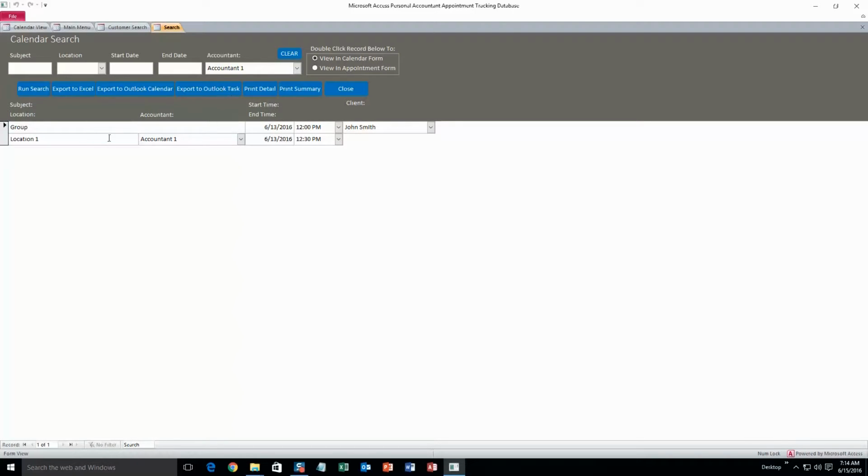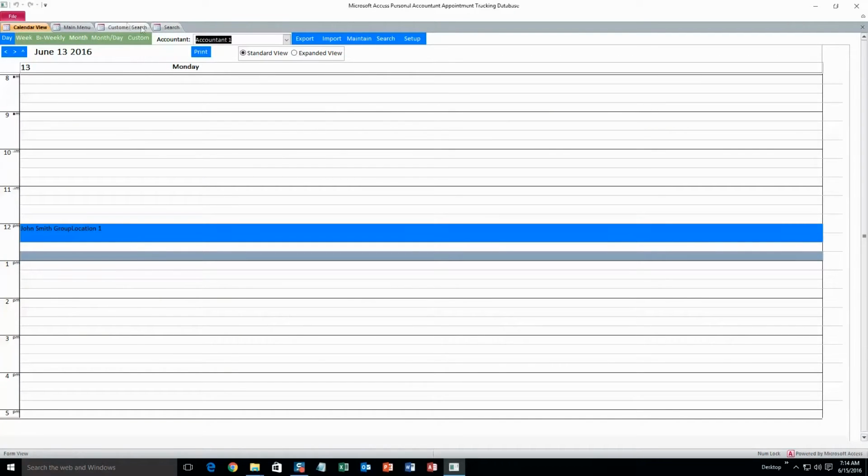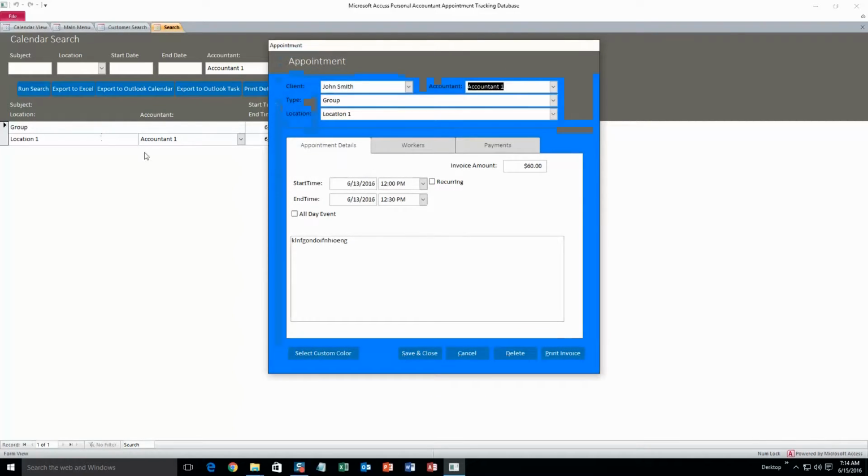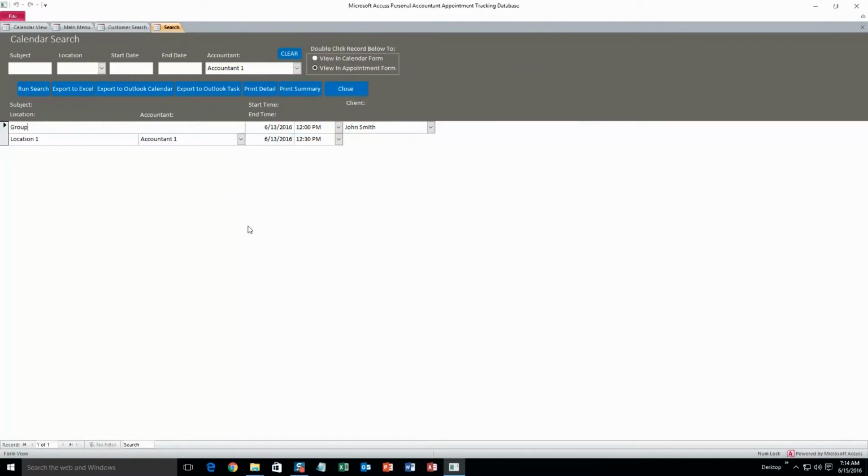From here you can double click it and view in the calendar form. There you go. Or you can view an appointment form by selecting that and then double click it, and there's the appointment form. And you can edit any of this information or delete it if you want to.